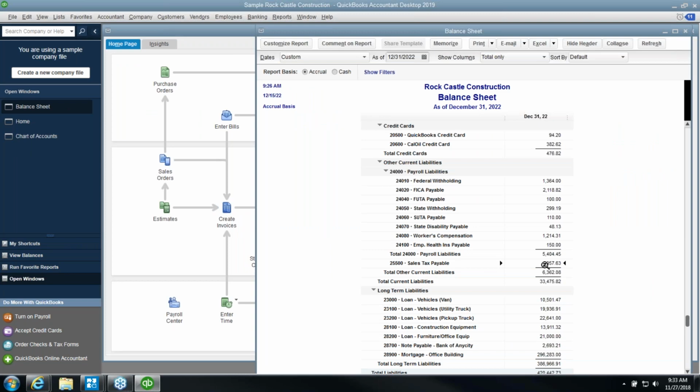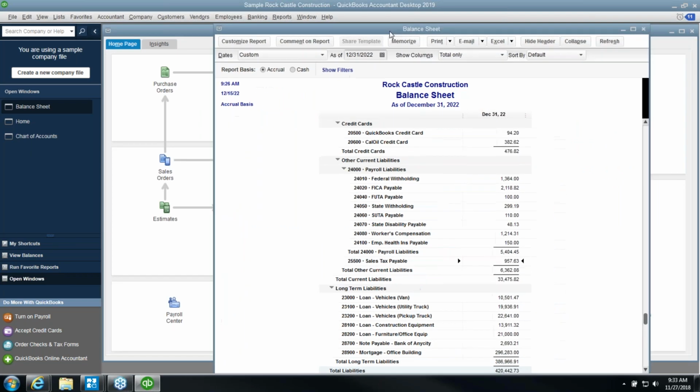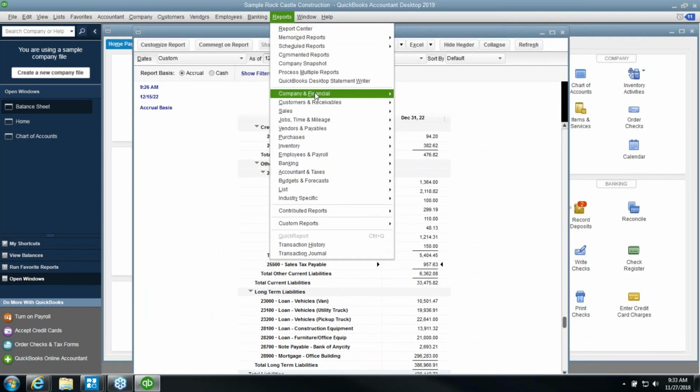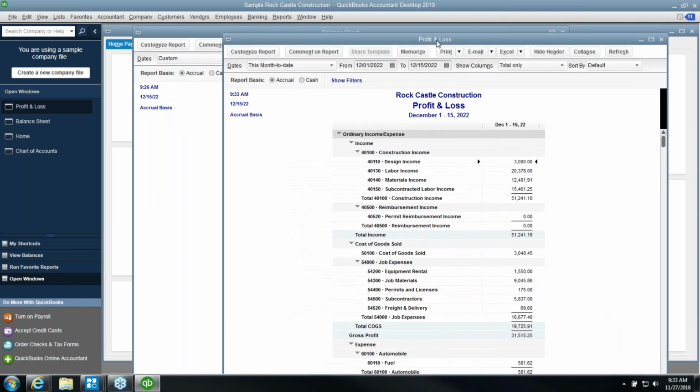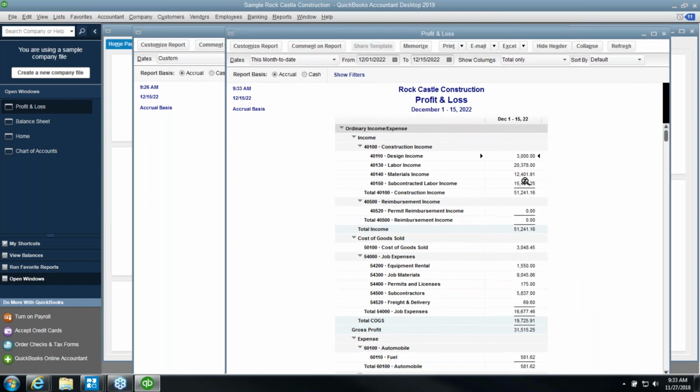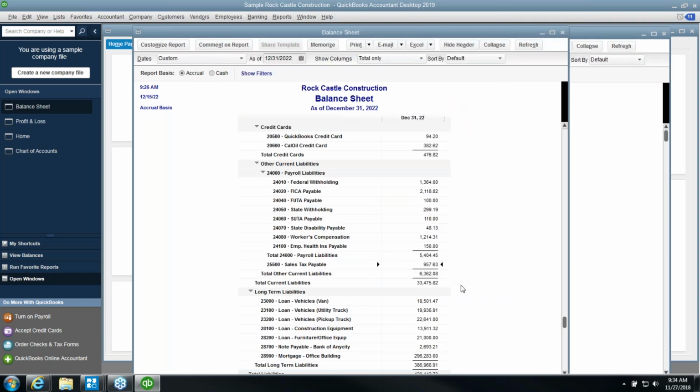So if your sales tax payable is a large dollar amount, and maybe on your profit and loss statement you have a sales tax expense, well, you're going to want to move those sales tax expense items to the sales tax payable. That's one thing I see quite often.